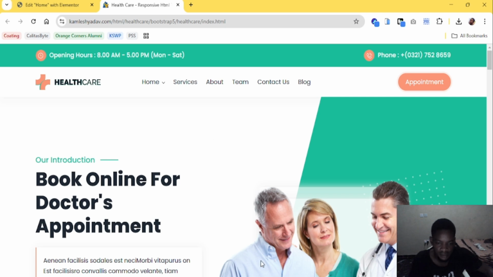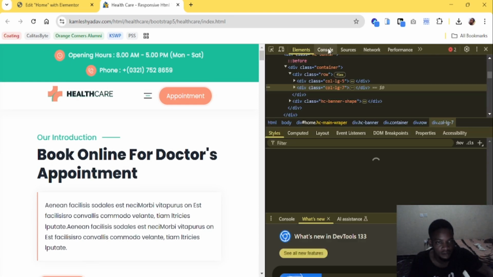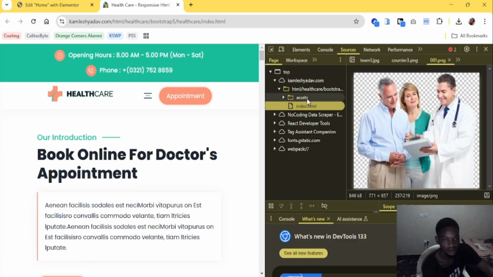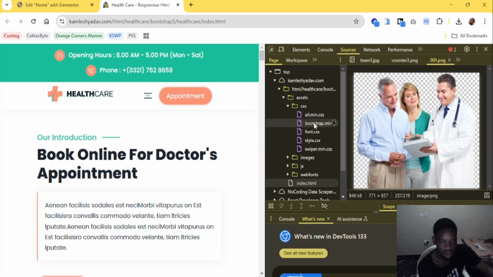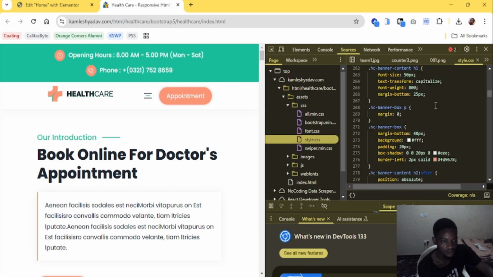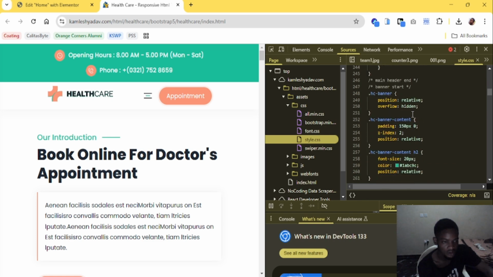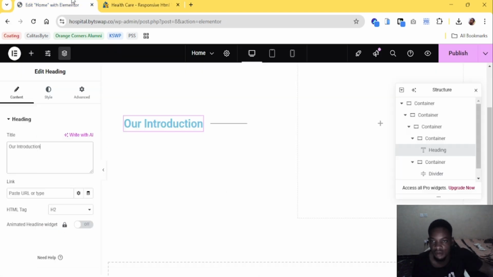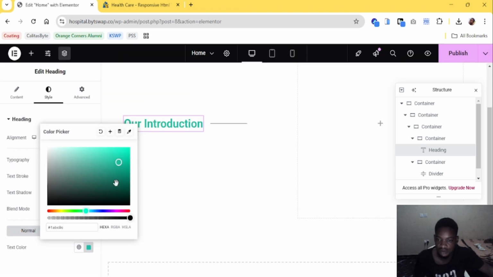Okay, let's inspect and see our source code, assets, CSS. Now what I want to do here is copy our color code. Now look at this. This is our main color. Now I can go back to Elementor, style. Now go to our text color. This is the default text color.